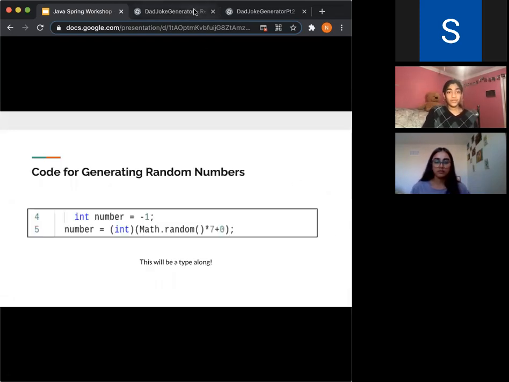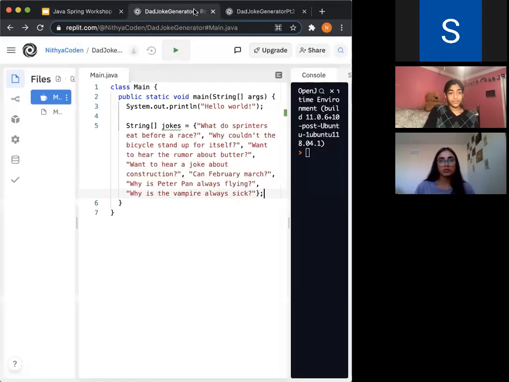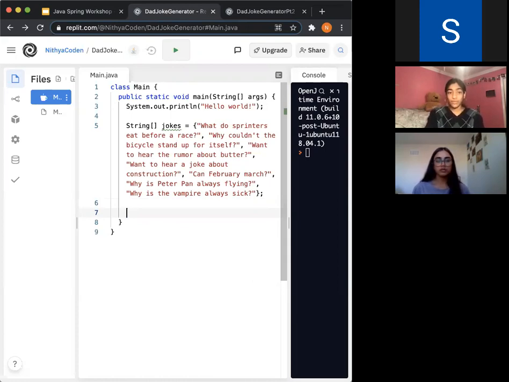So now we will be doing this in our code. If we go back to our dad joke generator, our first step was to declare and initialize our variable number, which is what we'll be doing. To declare and initialize a variable, the first thing we'll have to do is state the data type of our variable. We want number to store just whole numbers, so it will be an int. And then we'll say the name of our variable, which is number.